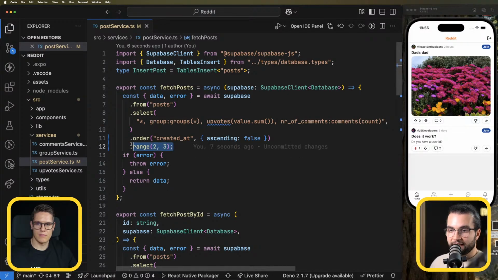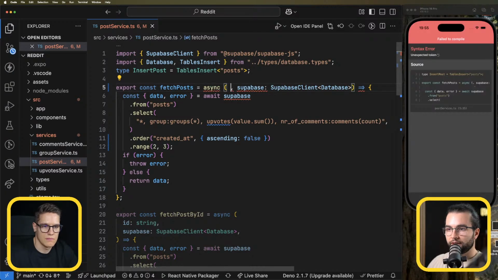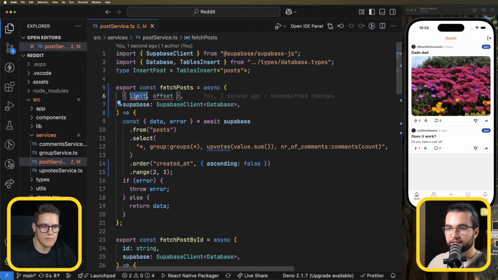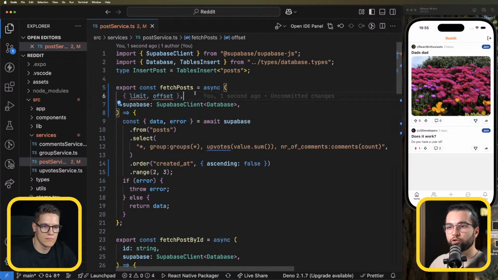And this way, by sending this range, where to start and until what post, we can implement pagination on the backend. I mean, how we fetch data from Supabase. So that means that we need a couple of parameters here, and they will be limit and offset. That's usually how it works. Limit means how many posts do you want to fetch, for example, 3 or 5 posts, and offset, how many should we skip. And we're going to send it to the range.